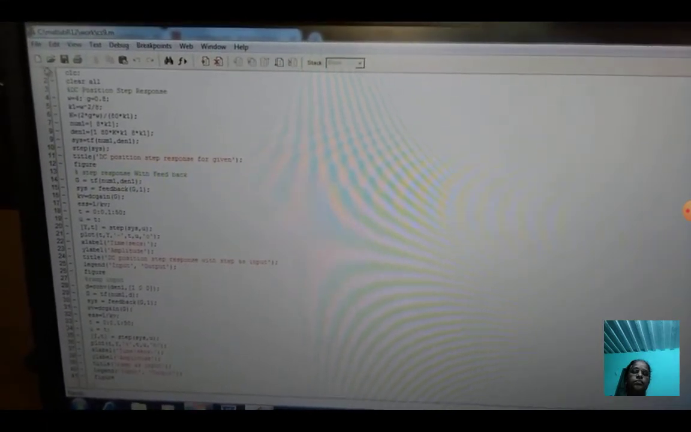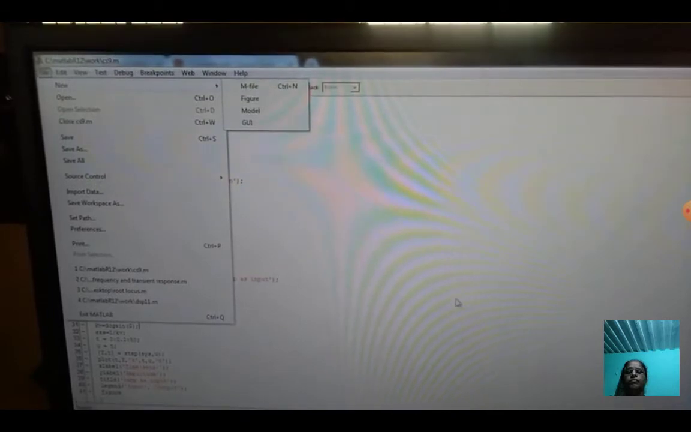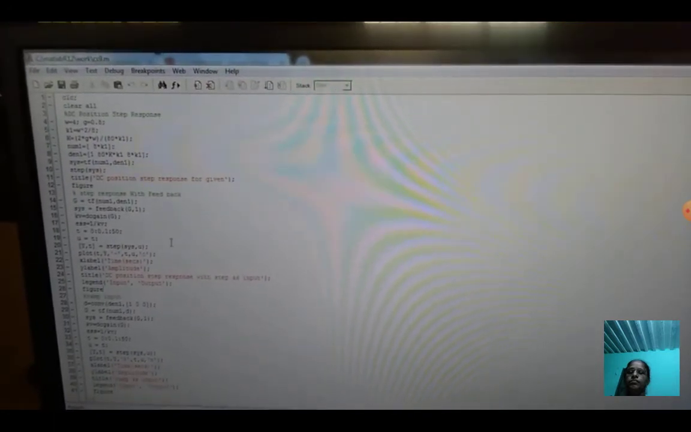First, you go to open the MATLAB command window and then you can go to the file menu, then click new, and then here M file is there, you can click on M file. So the MATLAB editor window is opened, you type the program. Here 4 subdivisions are there. First one is to simulate the DC position control and its step response.